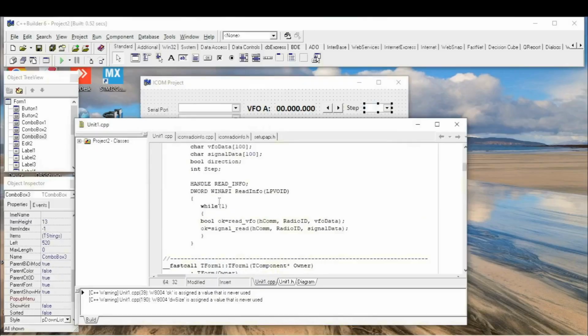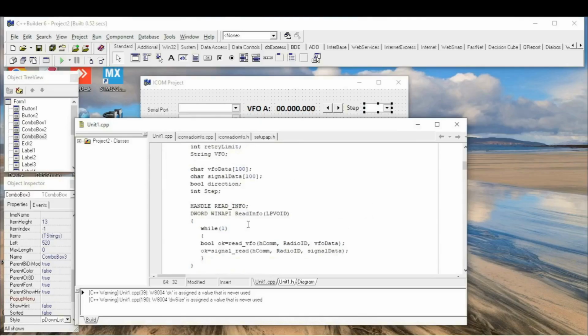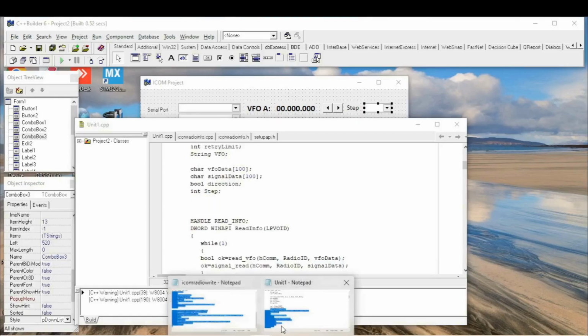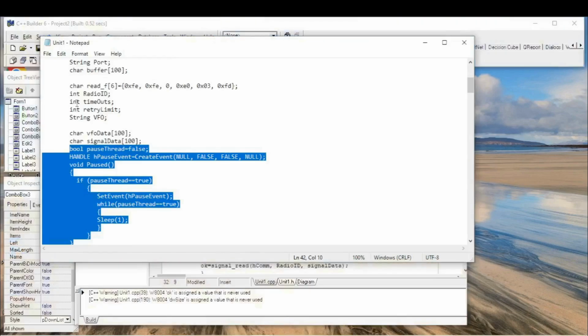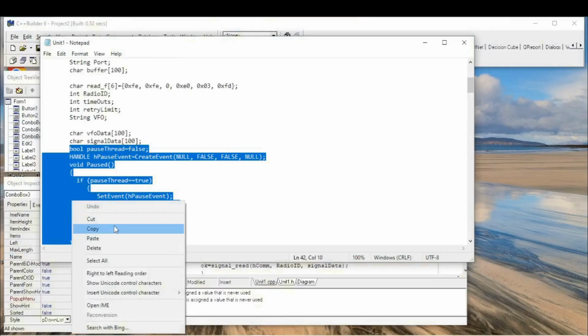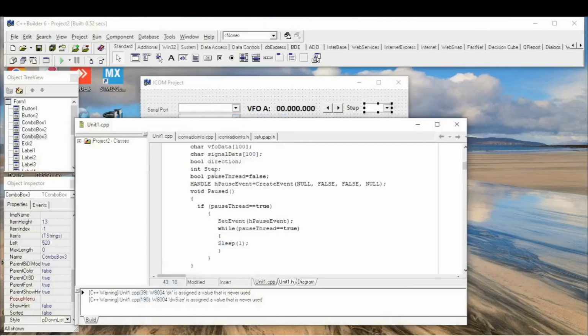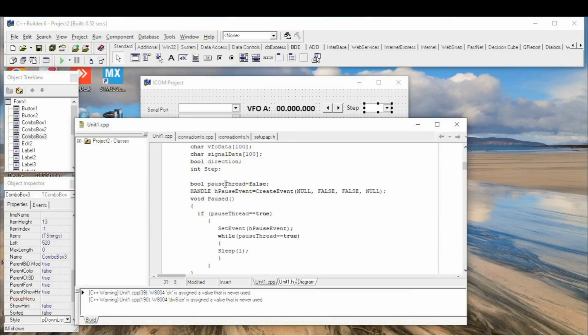And now the last thing we have to do, we need to stop the reading thread, because we are not able to use the serial port with two commands together. So before sending commands to change frequency, we need to stop this thread to clean the port. For this we need to create an event. So I already did it, I just copy it and paste.